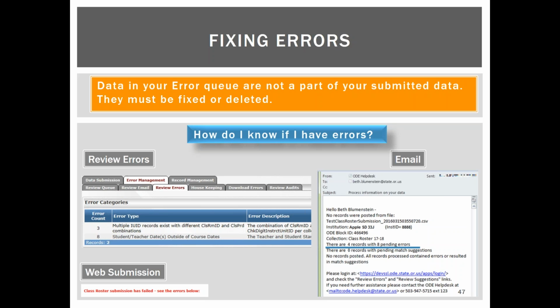If you submit a file upload and it has errors, on the right-hand side here, you'll see the email. You should get something that shows you how many records went through and how many had errors. In the example here, it says 4 records with 8 pending errors. That means there were 4 records that were submitted. They all errored out, and they created even more errors than the number of records that you have, which happens a lot.